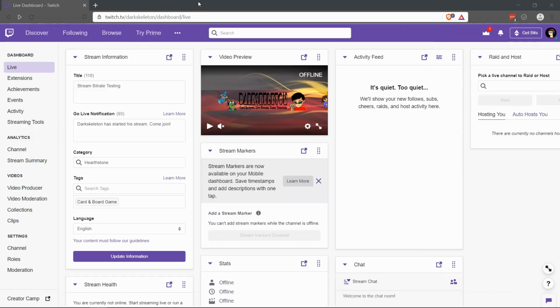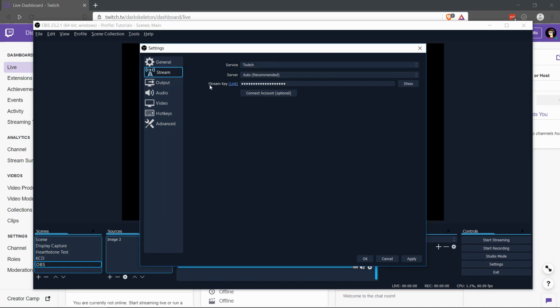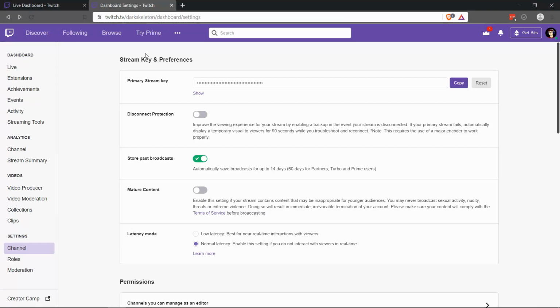So this will usually be found on your Twitch dashboard. But they've also added in a link here that you can see next to stream key. So in OBS, just click on the link button, and then that'll get you even closer on the Twitch TV username dashboard settings page. So you can see the primary stream key here. You're going to want to copy that. So I'll just hit the copy button, which will copy it to your computer's clipboard.